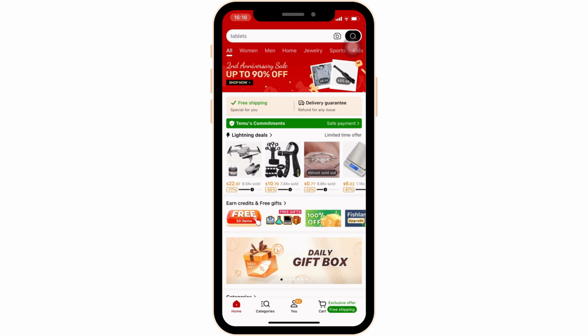First things first, head over to your Temu application. Enter your login credentials, your email address and the password, and then log into your specific account. Once you have been logged in, it will land you on this home page. Once you are on this page, head over to You at the bottom of the screen.